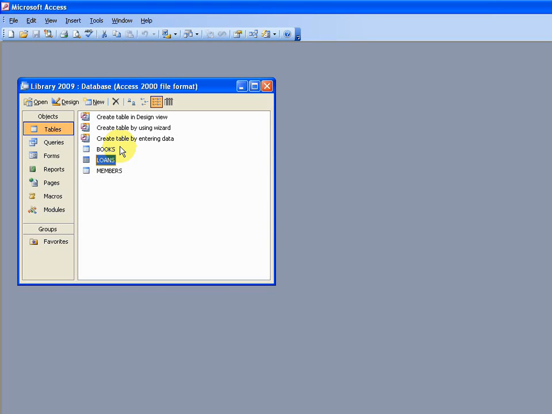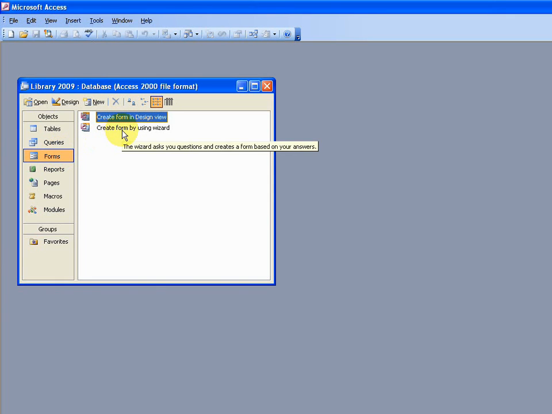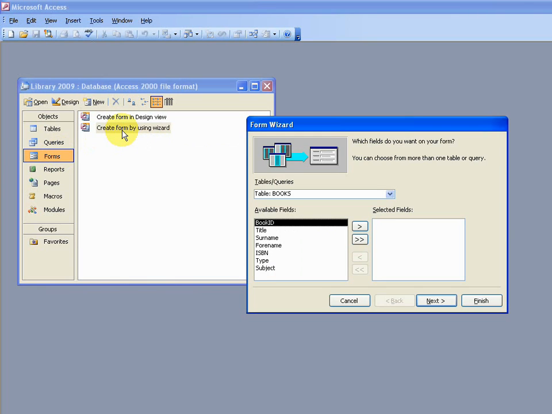So the first thing we do is choose Forms over here on the left hand side, and as usual there's a wizard here that can help us out, so we double click on Wizard and that'll pop up on the screen. The first thing it does is ask us which fields we want to take from which of our tables to display on the screen. What data are we going to see?